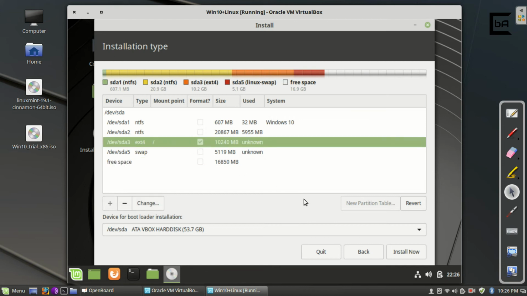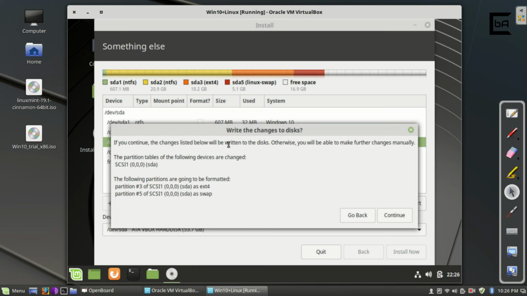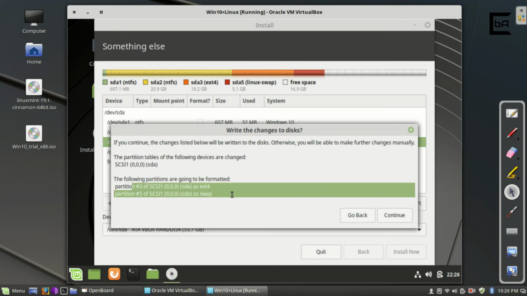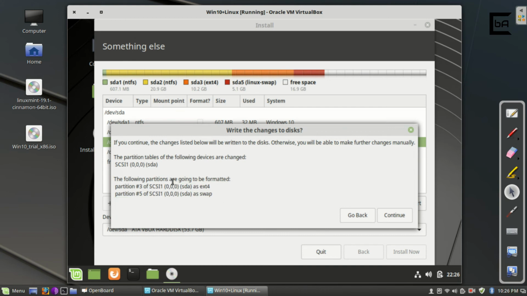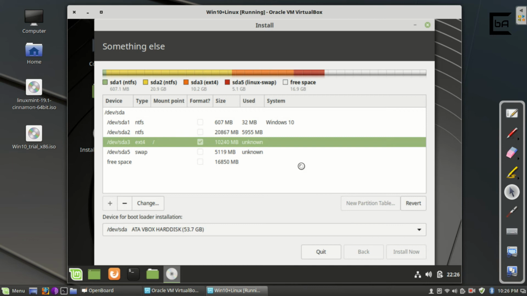Okay, so just select the ext4 partition which we created for the Linux installation and then click on Install Now. It just says that it will create these two partitions and it will install Linux on this ext4 partition. Just continue.